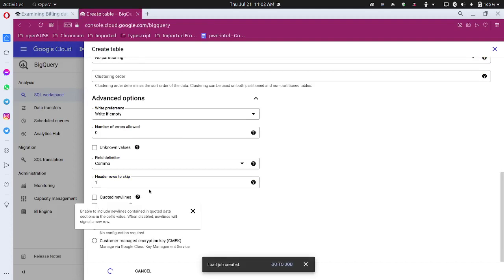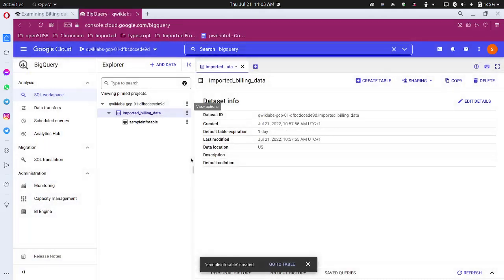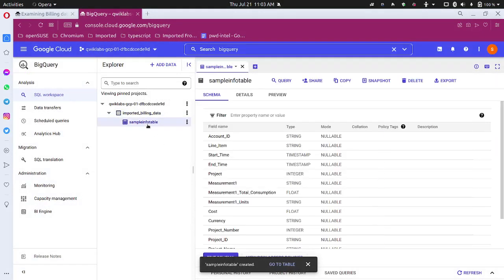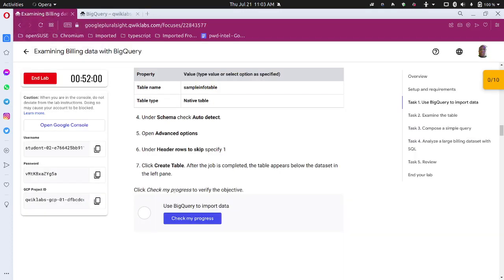I thought I'd be given access to that bucket, but I wasn't. Okay, so data has been imported. Let's give it a few minutes and see what happens. Okay, that has been done. All right, so we check our progress. We are good to go.